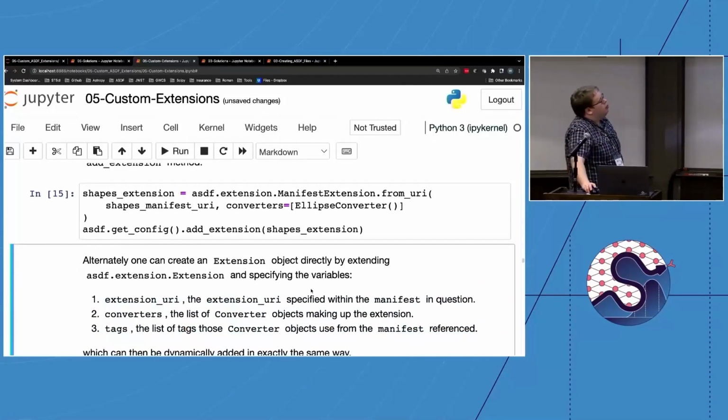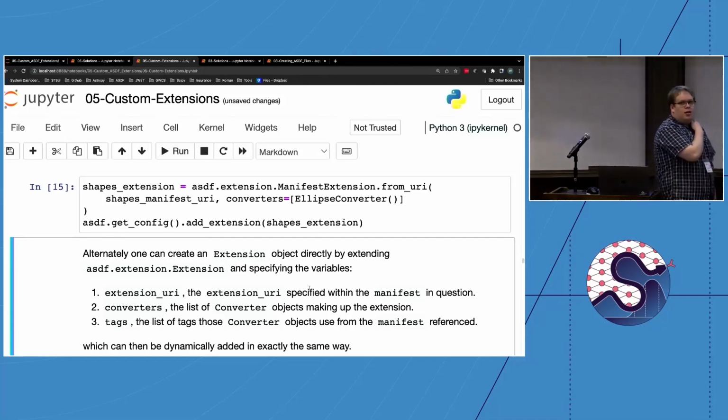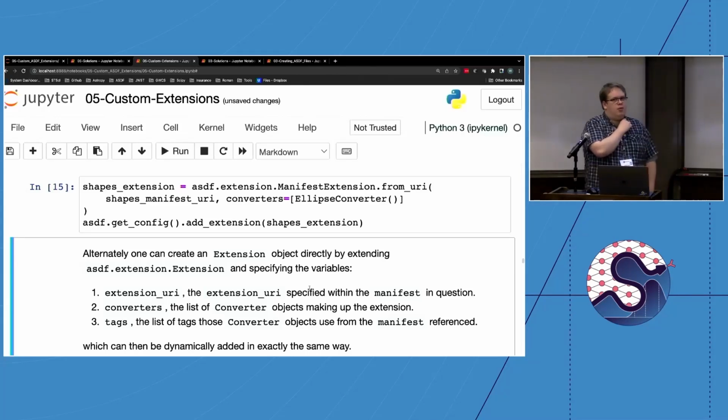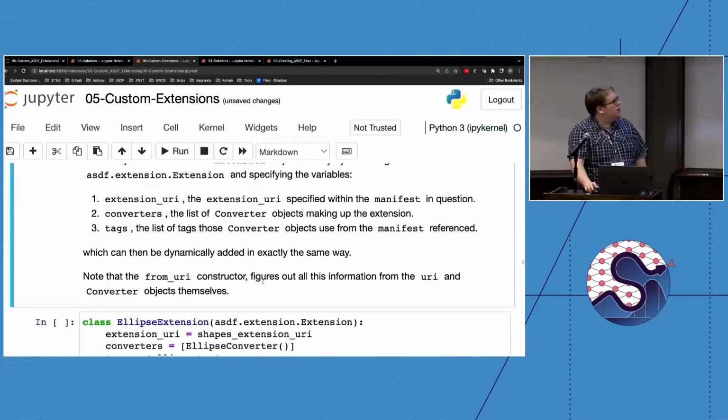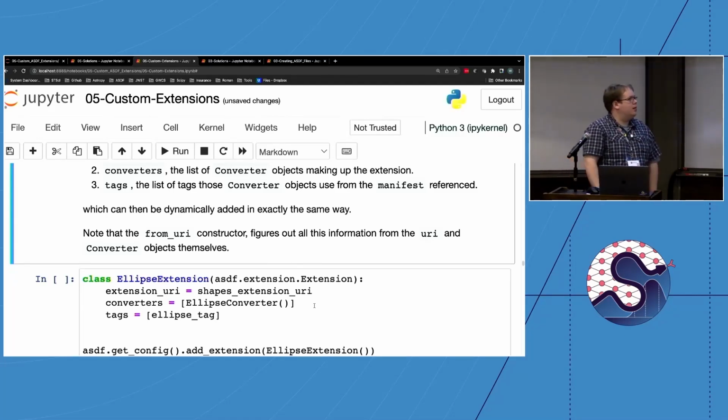If you want more control, you can add the extension directly by creating an extension object, which is useful when you're trying to start playing with the extension behavior a little bit, which we've had to do for some things. Here you actually subclass the extension, set the extension URI, list all your converters, and then list all the tags that are covered by all of the converters. So basically, the union of all of those tag lists, as if they were sets.